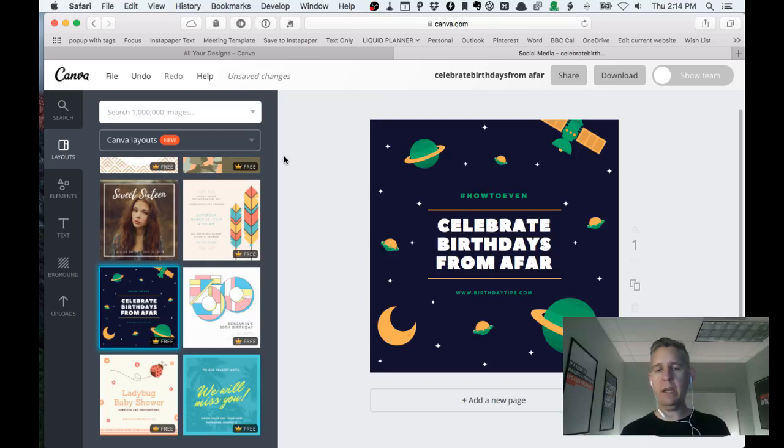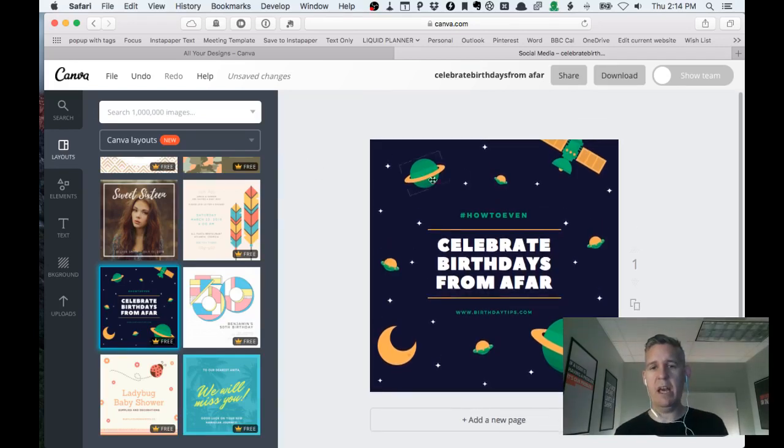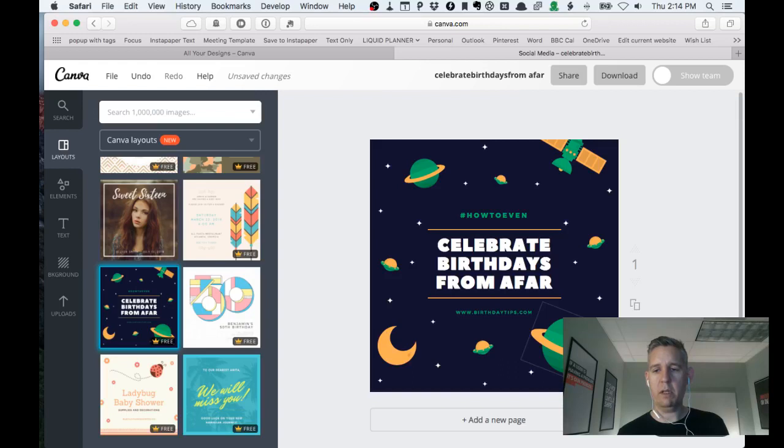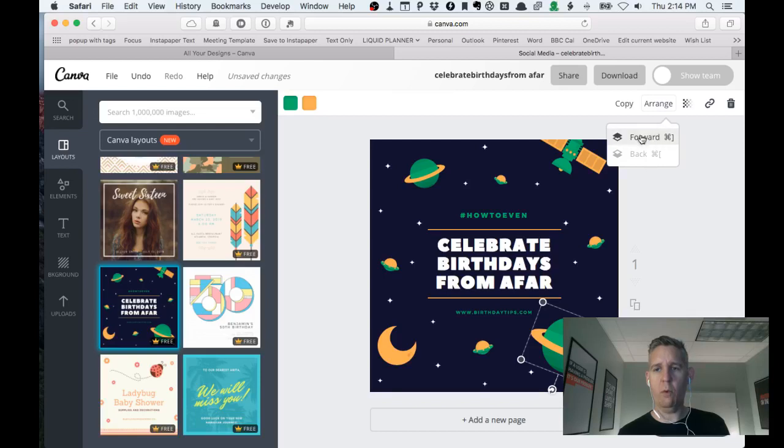A couple of things, some tutorial stuff you may want to know interface-wise, that sometimes to me is not super obvious, is whenever you click on an element, you can always come up here and find your fonts, your sizes, your colors, all that kind of stuff. But you can also arrange elements by clicking on, I'm going to click on this planet right here, you can click on arrange, and that's how you move elements forward and back. So just a little tip there. You may not know that.